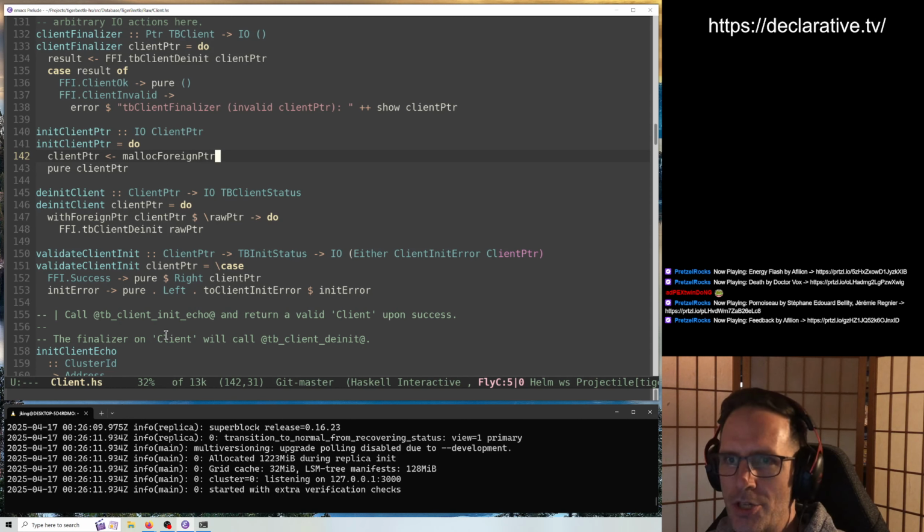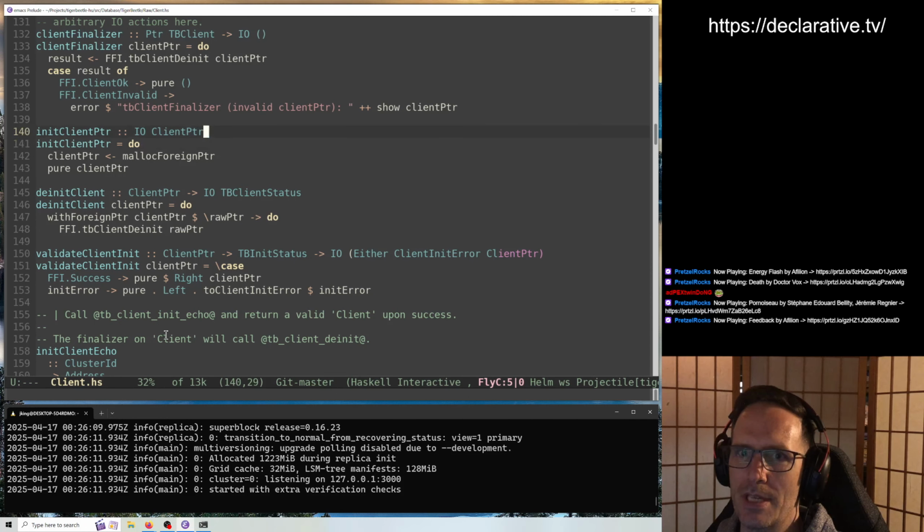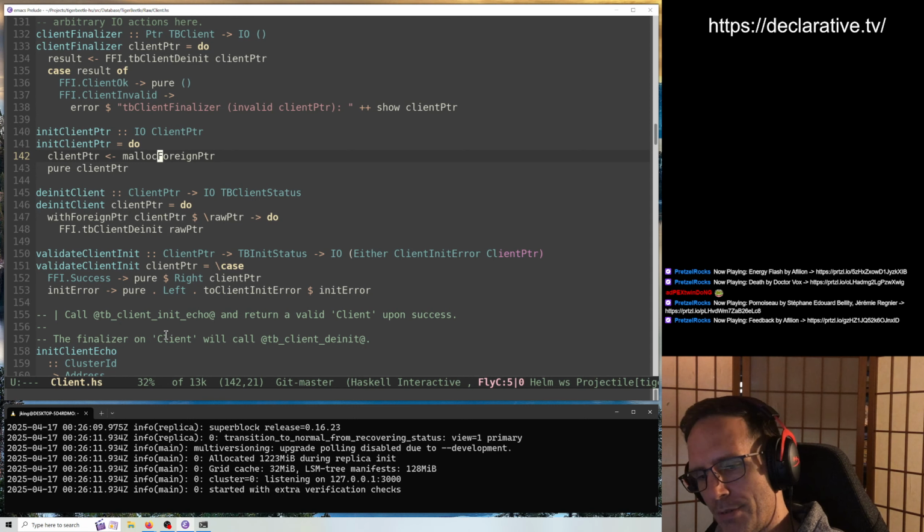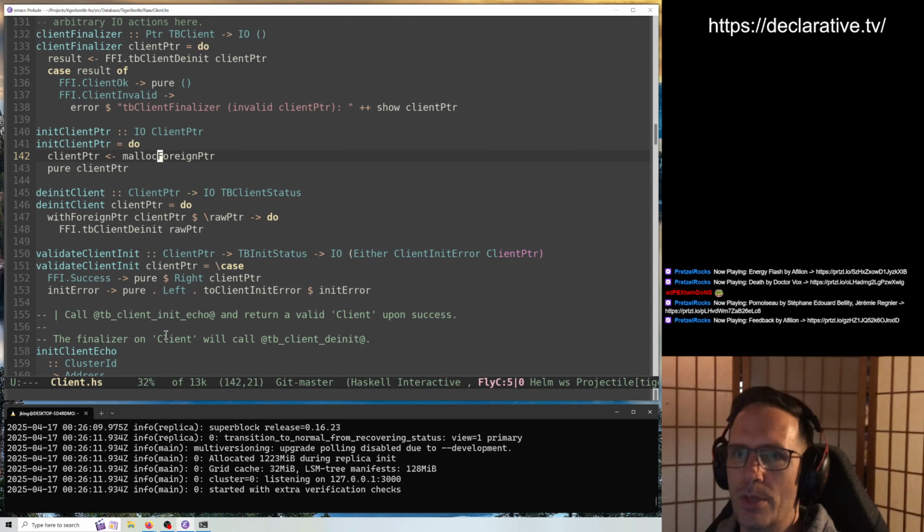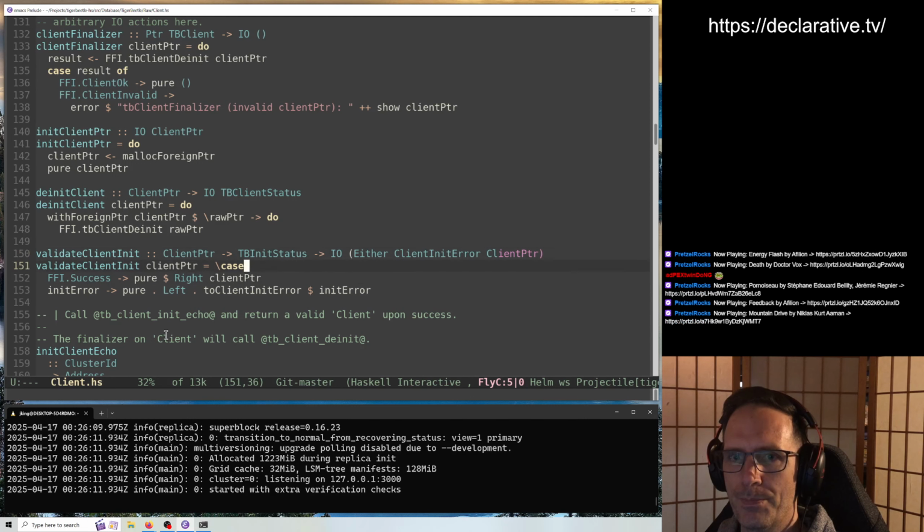A lot of the normal allocation in Haskell is done with a block scope. So this allows us to break things up a little bit and compose things from smaller bits. Here's a foreign pointer like this. So the malloc foreign pointer allocates the memory. There's a little bit of an array of data that will get filled in by the client, which is the client ID that the library will use to identify this client request. And then deinit client just uses withForeignPtr to call our foreign function interface to deinitialize the pointer.